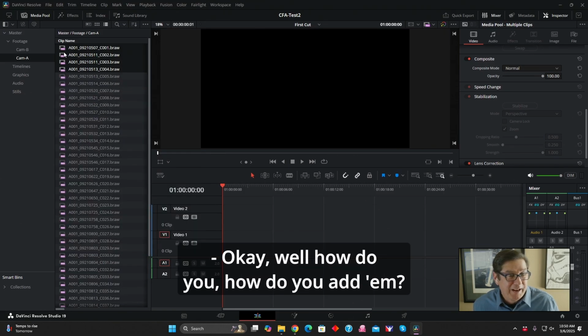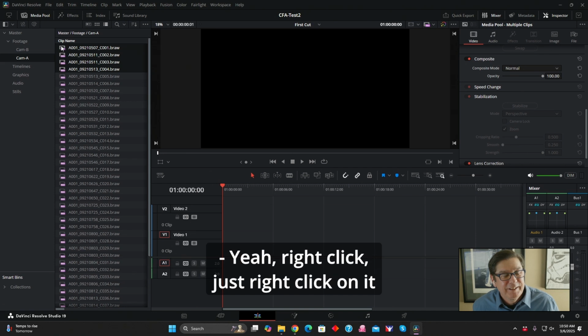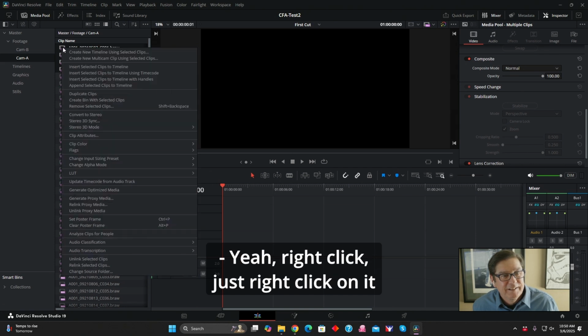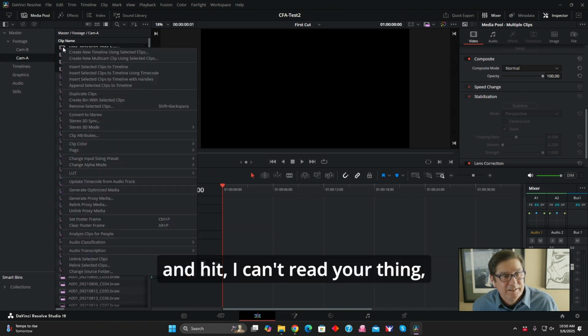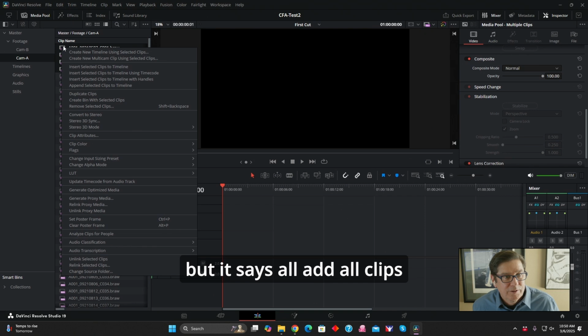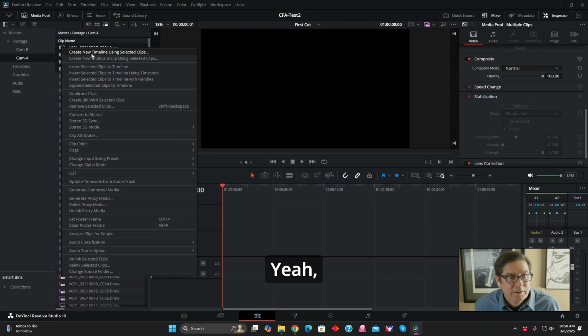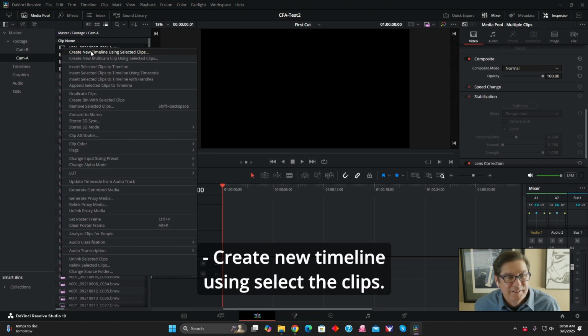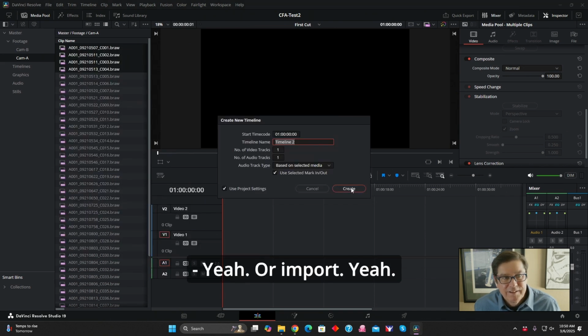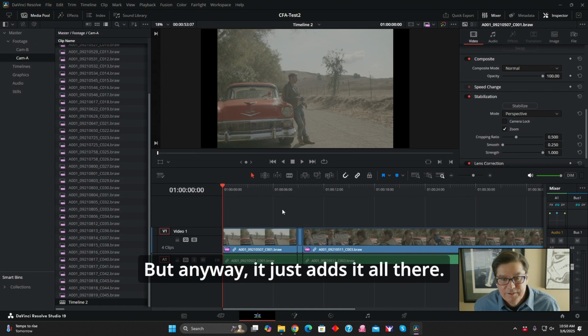Okay, well, how do you add them? Is there an automated way? Yeah, right click. Just right click on it and hit, I can't read your thing, but it says add all clips to timeline, add selected clips. Yeah, the first one. Create new timeline or add to timeline. Yeah, create new timeline using selected clips. Yeah, or import. But anyway, it just adds it all there.